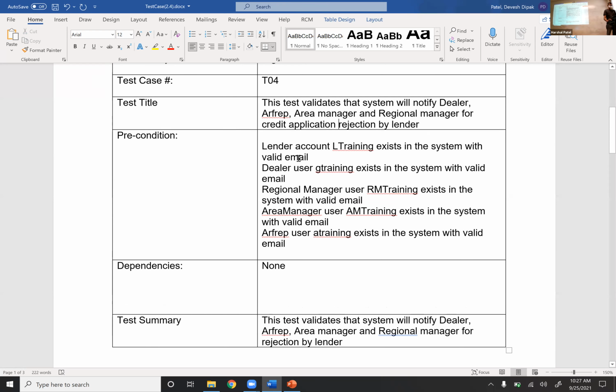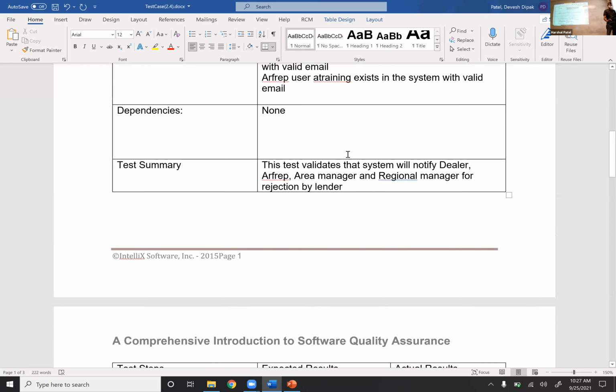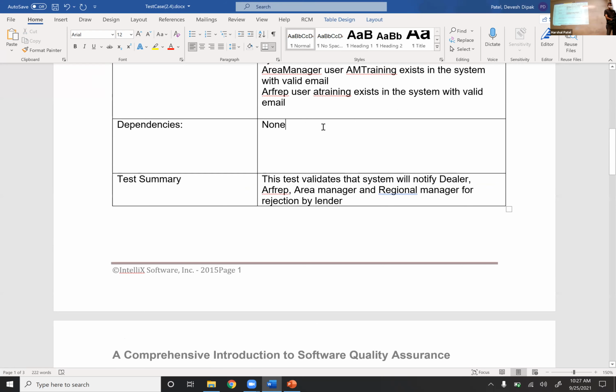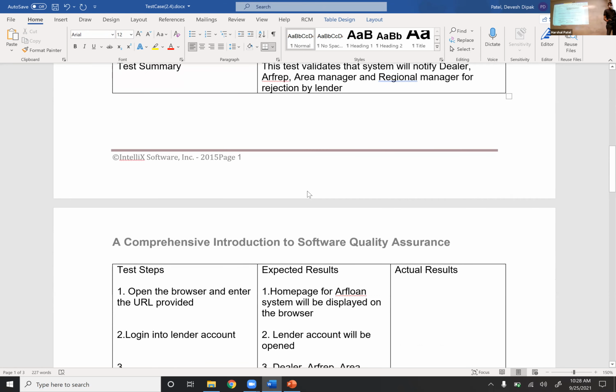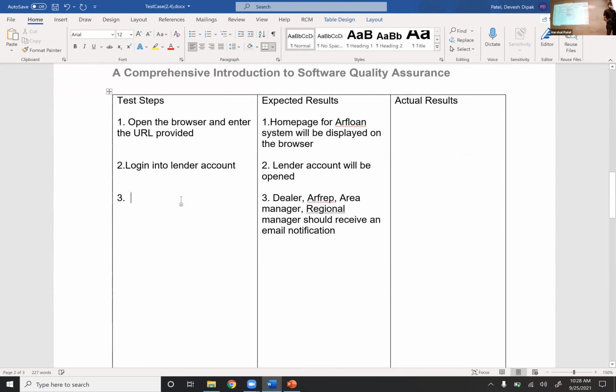So this test title, then we have the precondition here. But the dependencies are missing here, right? Yeah. Email server is up and running. Okay. Test title. Now come back to the steps. Okay, so this is the real step.